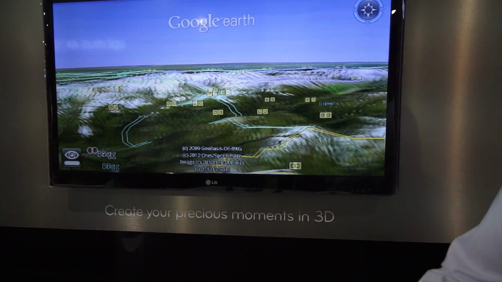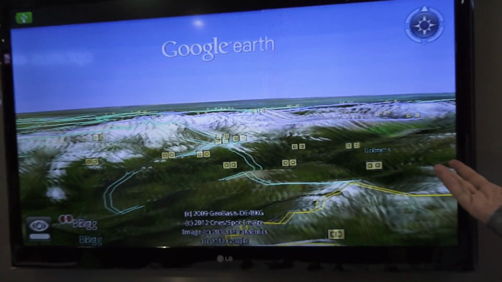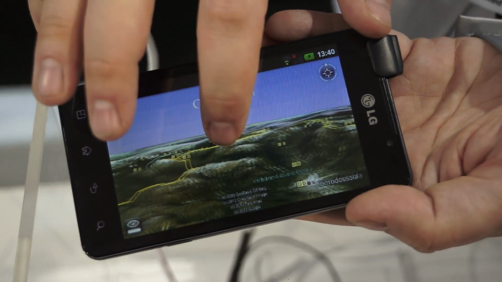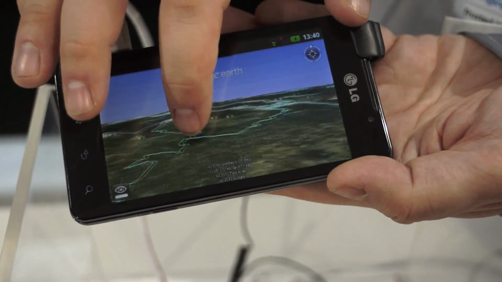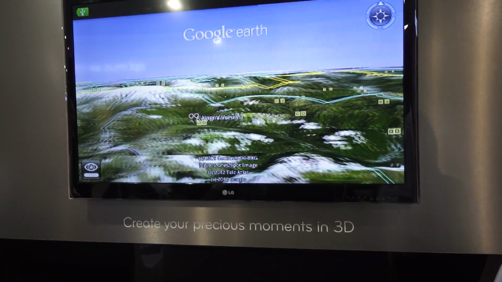So on the television, it's actually 3D. You would use the glasses, you would actually see it in pure 3D from the TV screen there. And again, just by moving your finger around, it's pretty seamless. It's very, very fast, and it's loading and rendering 3D images directly from the web.